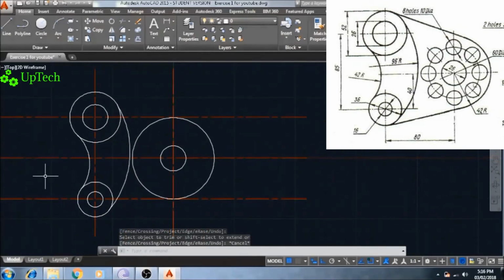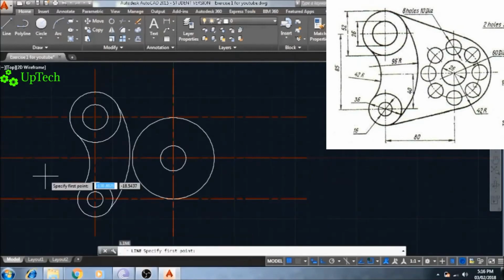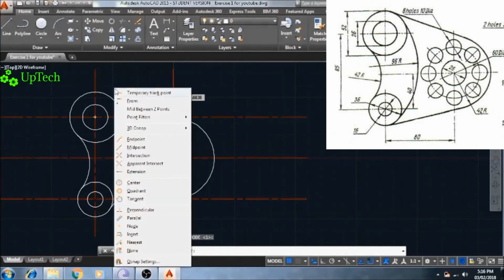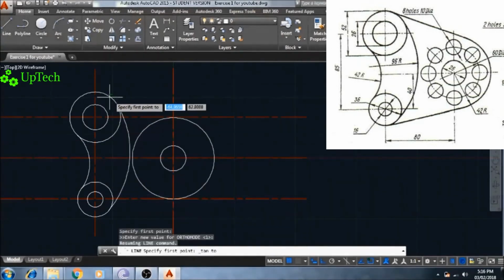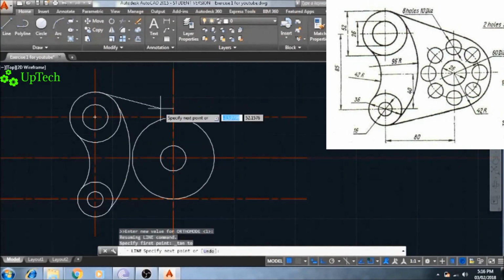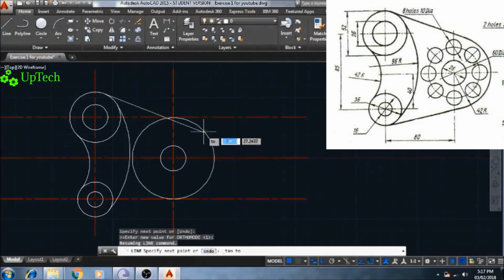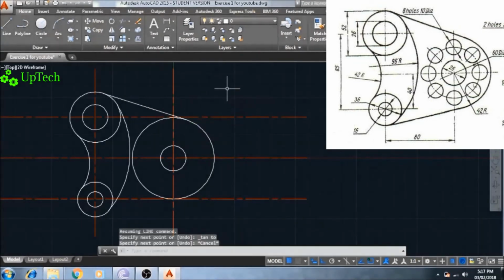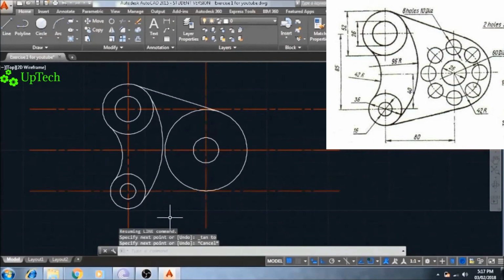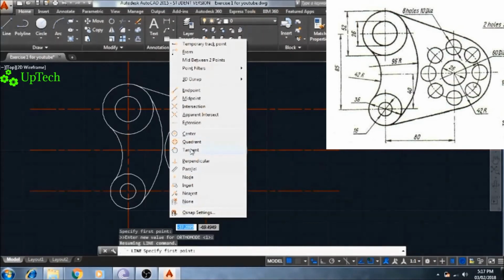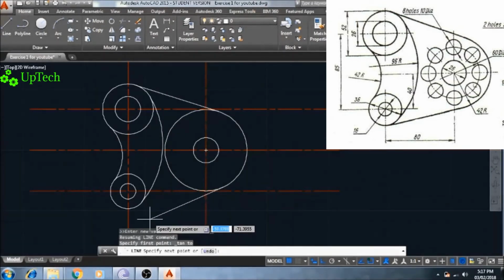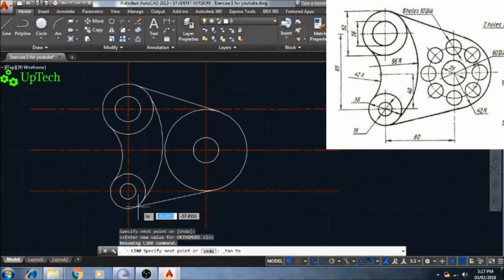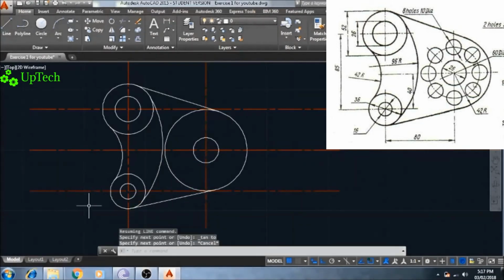Next, take the line command L, enter, and define a tangent line. Shift right click and select the tangent option. Select the curve. Again shift right click, tangent, and select the curve. Again repeat L, enter, shift right click, tangent, shift right click, tangent option, select the curve.